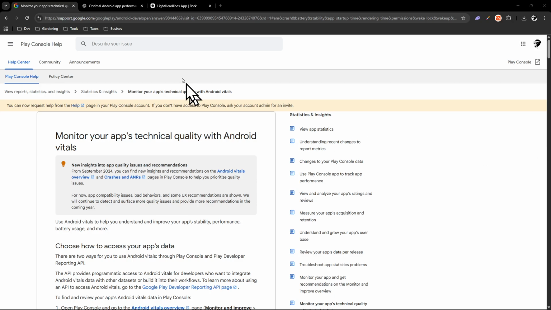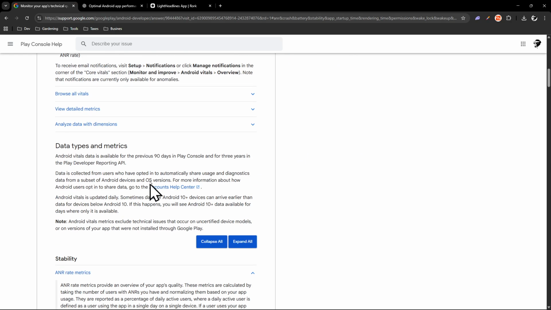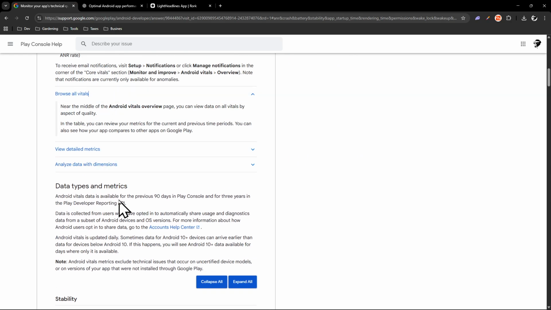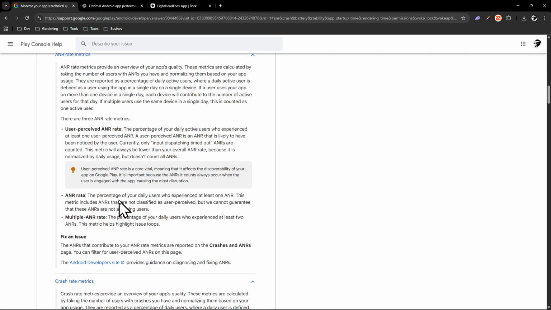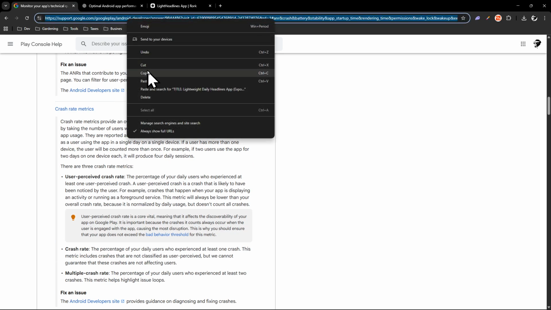So here's a bit of a hack. This is the Play Console help document, which explains how to monitor a new app's technical quality with Android Vitals. So it's constantly seeing if your app is crashing, using too much memory, and things like that. And it has a detailed list of all the things that Google monitors in your app installs. So you can take this, which is what I did, copy the URL.